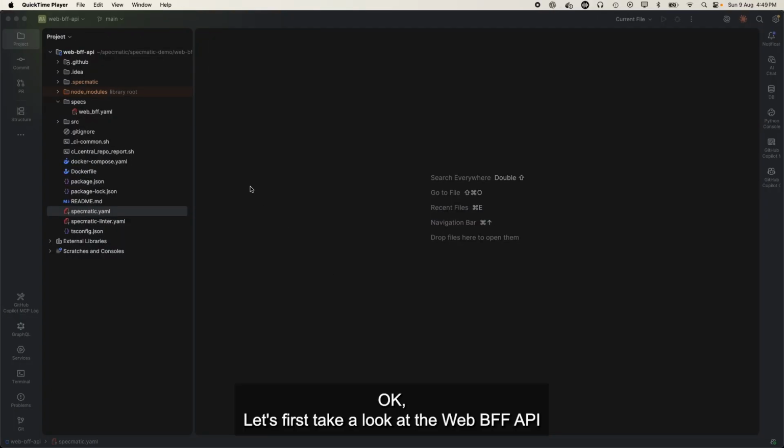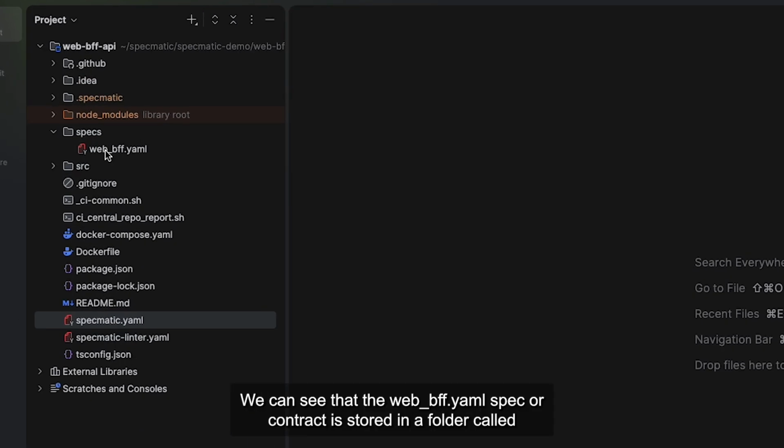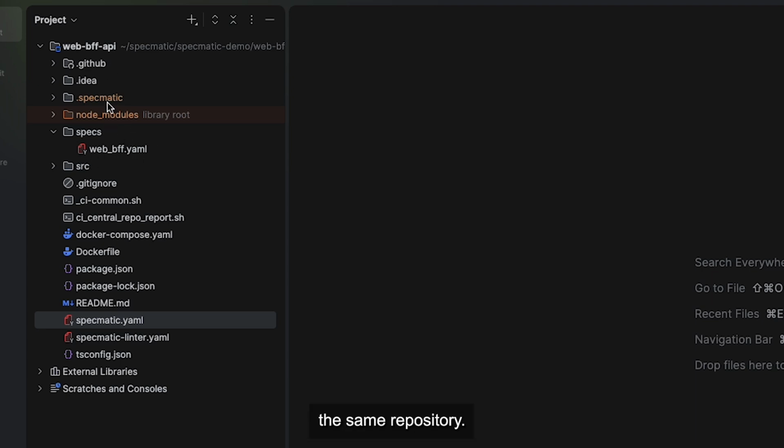Okay, so let's first take a look at the WebBFF API repository. We can see that the webbff.yaml spec or contract is stored in a folder called specs within the same repository, which has the code for the WebBFF API service. So this makes it a provider repo wherein the contract that it provides resides in the same repository.